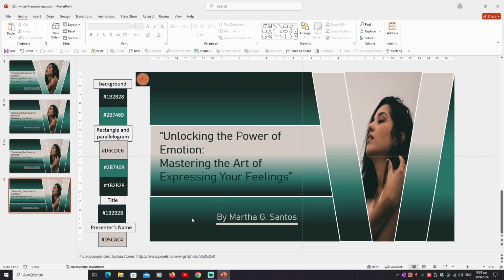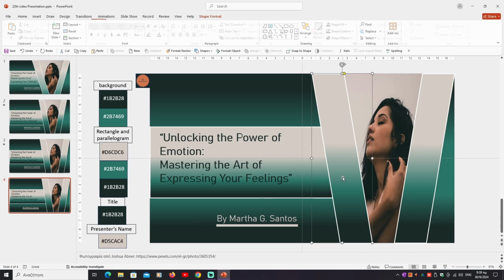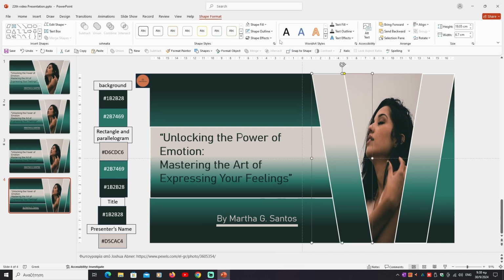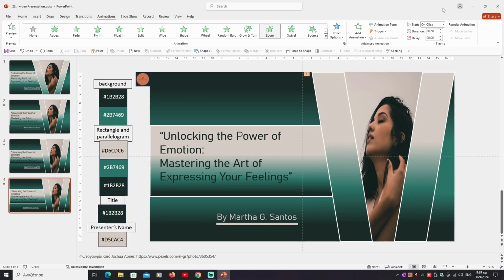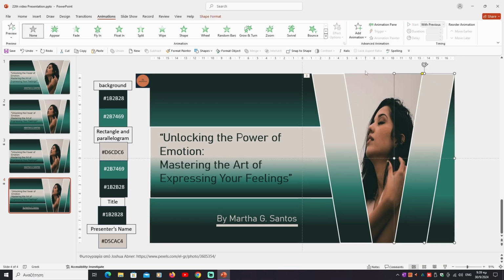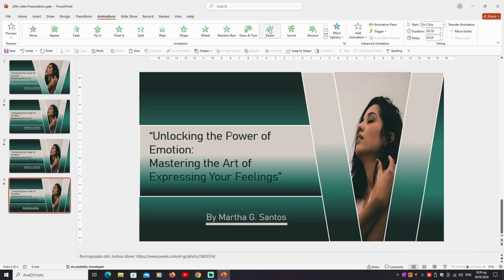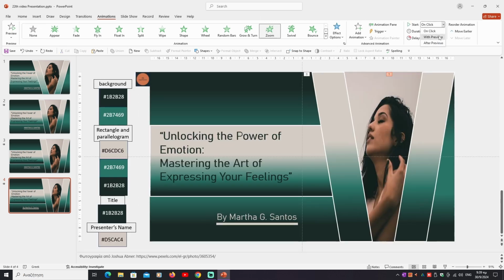And now it's time for animation. Before you start with the animations, you should think in which order you want them to appear. Of course, if you change your mind, you can change the order from the animation pane. We go first to the first parallelogram. We go to Animation, Entrance Zoom, start with previous, duration 0.50. We go to the second parallelogram, Entrance Zoom, start with previous, duration 0.50 as it is.